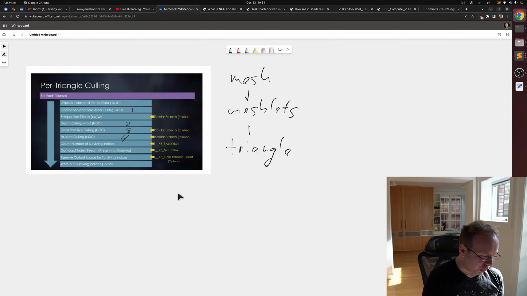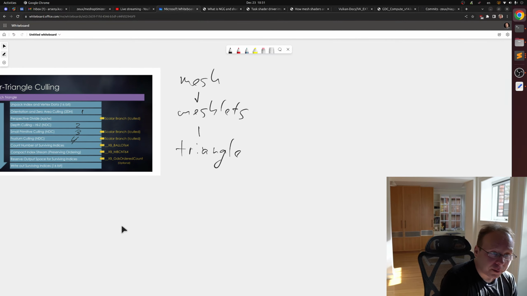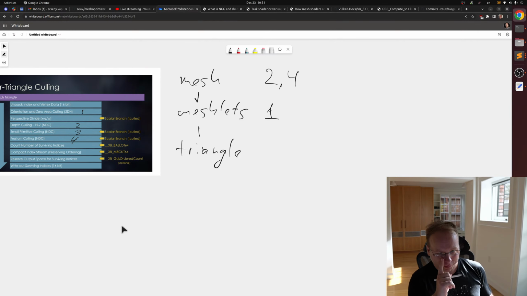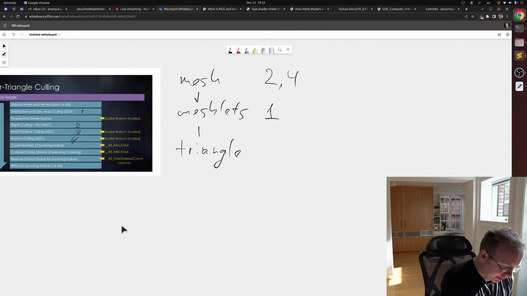So today we do, let's just use these numbers that I have there for reference. Right now we do 1 on the meshlet level, we do 2 on the mesh level, we do 4 on the mesh level, and we don't do 3.